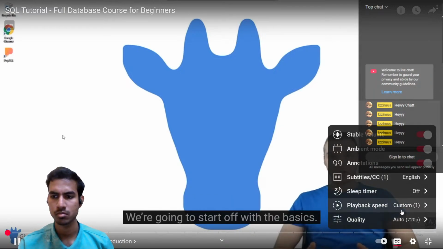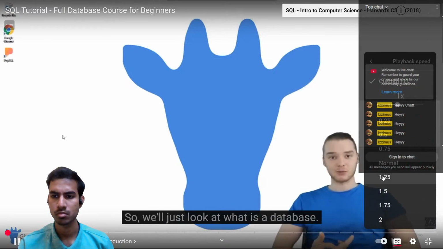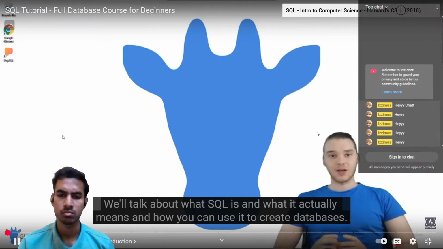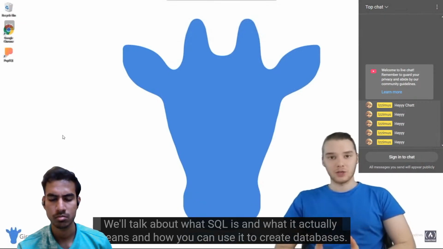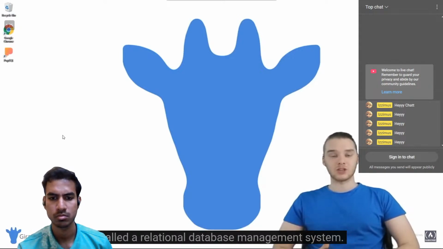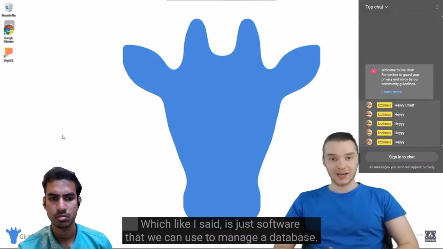We're going to start off with the basics. So we'll just look at what is a database. We'll talk about the different types of databases. We'll talk about what SQL is and what it actually means and how you can use it to create databases. And then we're going to go ahead and install something called a relational database management system, which, like I said, is just software that we can use to manage a database.